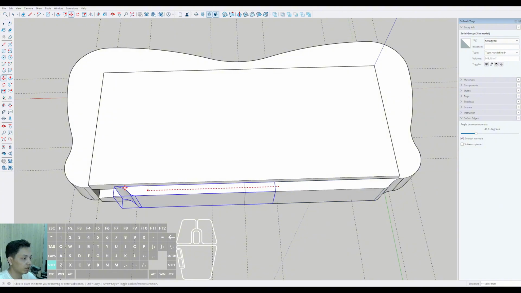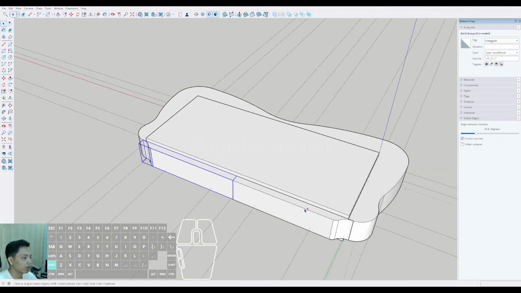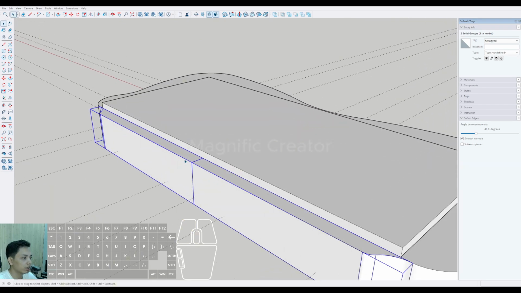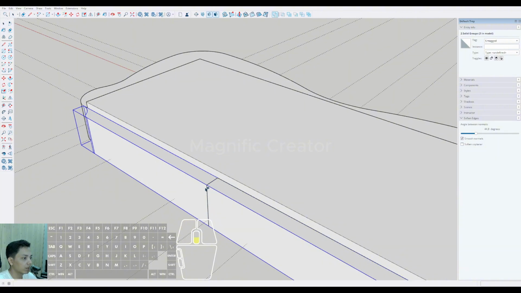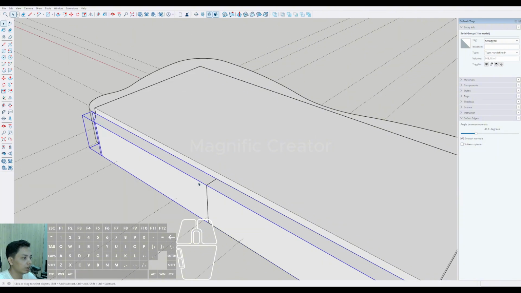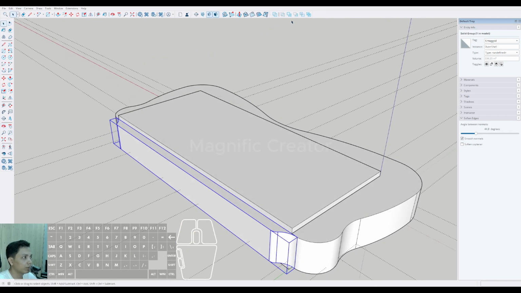Okay, we can move the duplication of it, and then we can move it until here. Also we can click both of these objects, and we can select outer shell. Okay, and then it will be a combined object.